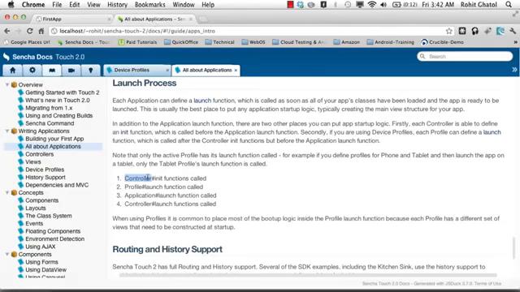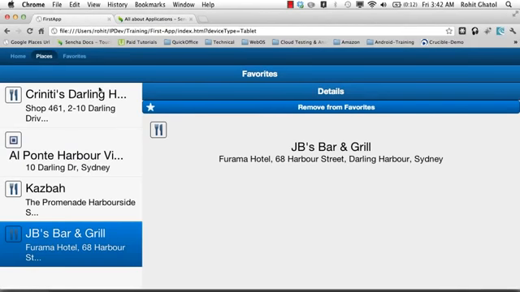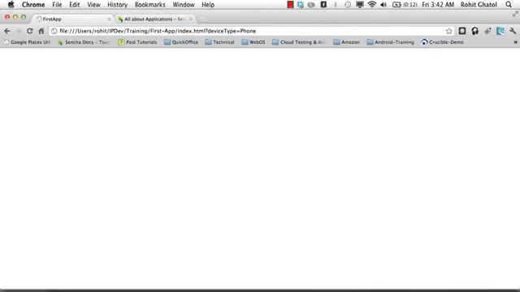And remember the life cycle. First of all the controller's init is called, then the profile's launch is called, then the application's launch is called, and then the controller's launch is called. So pay attention to that particular life cycle. I hope this gives you an insight into what profiles are.